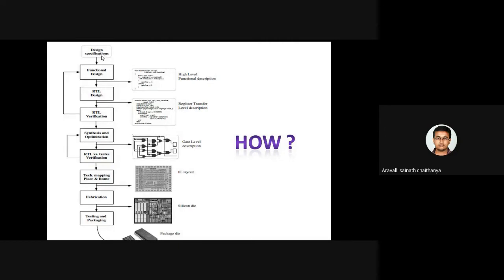First thing is design specification, functional design, RTL design, verification of RTL, synthesis, RTL verification, technology mapping, placing and routing, fabrication, testing, and packaging. So what I am showing you here is a digital system design flow, or sometimes we can call it an IC design flow or application specific integrated circuit design flow. We call this chart a flow chart.